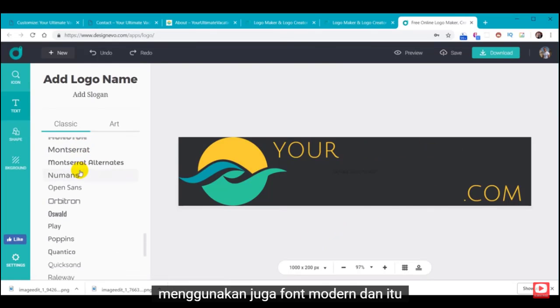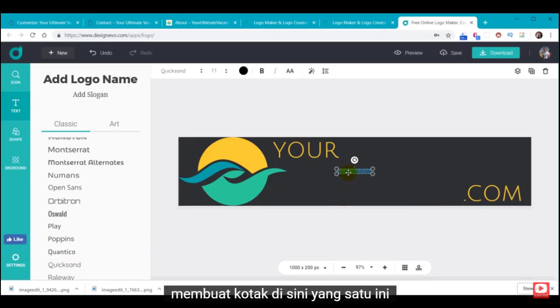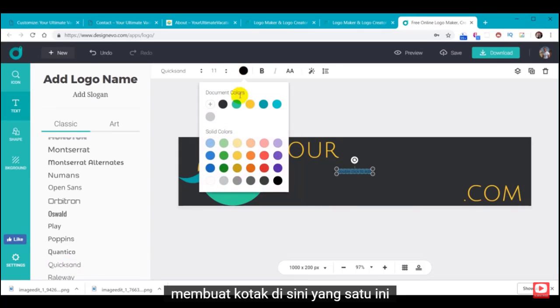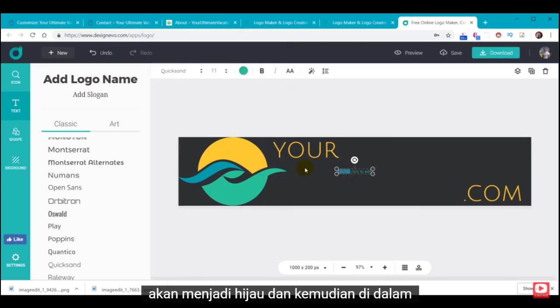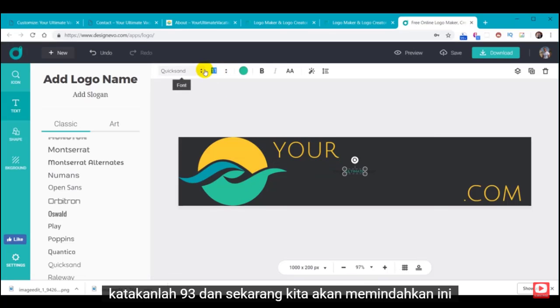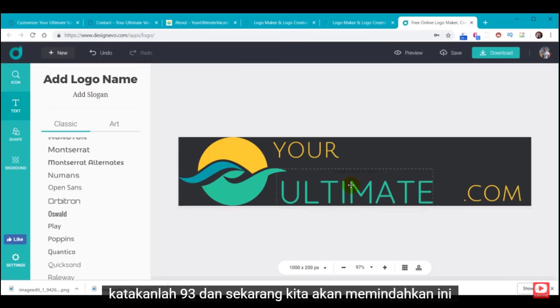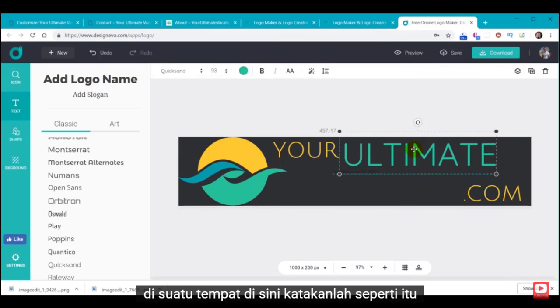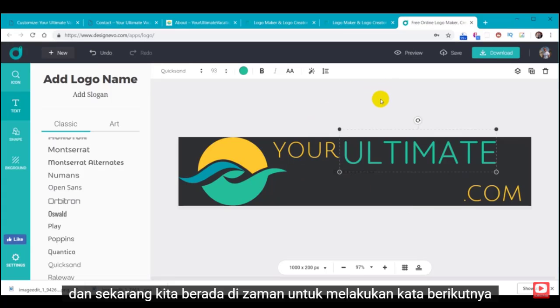So now we want to put new text here, and to do that, the next font that she wanted to use is also a modern font, and it's called Quicksand. So we'll click on that, makes a box here. This particular one is going to be green, and then inside the box we can type our new text, "Ultimate." And now let's give this a bigger size, let's say 93. And now we'll move this somewhere up here, let's say like that.